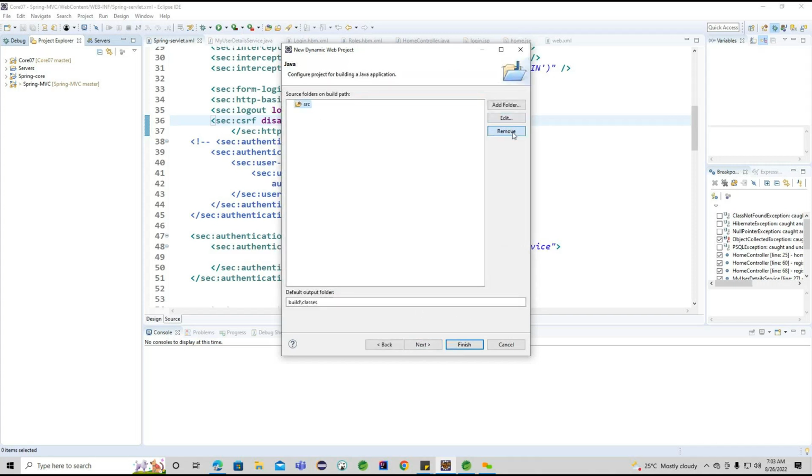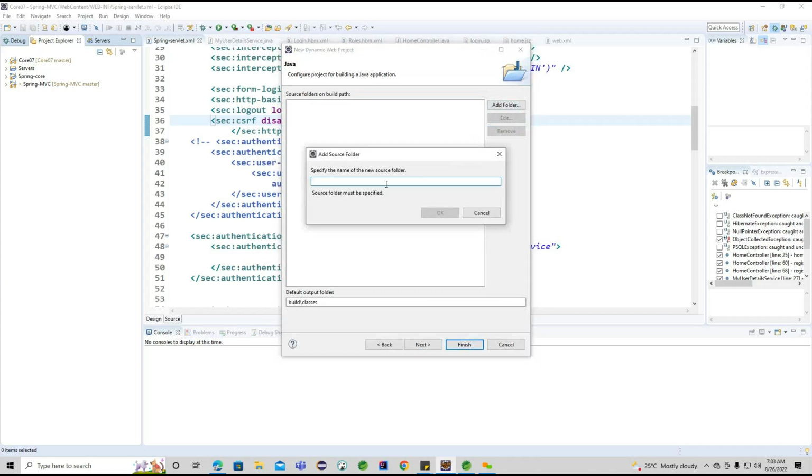So whatever we did here, I'm going to remove this, and I will add the same folders here: src main, src main java, and another folder, src main resource. Okay.